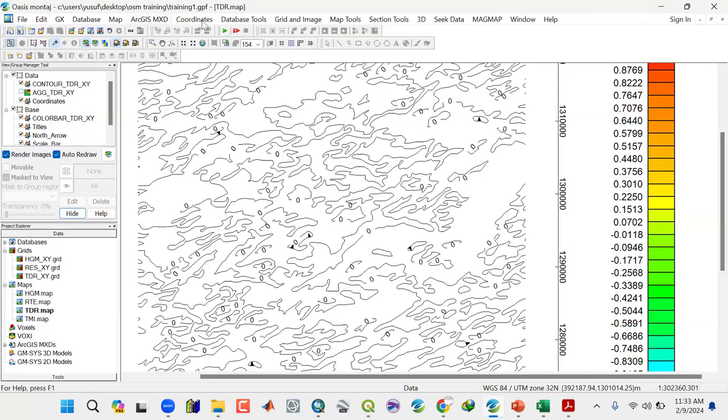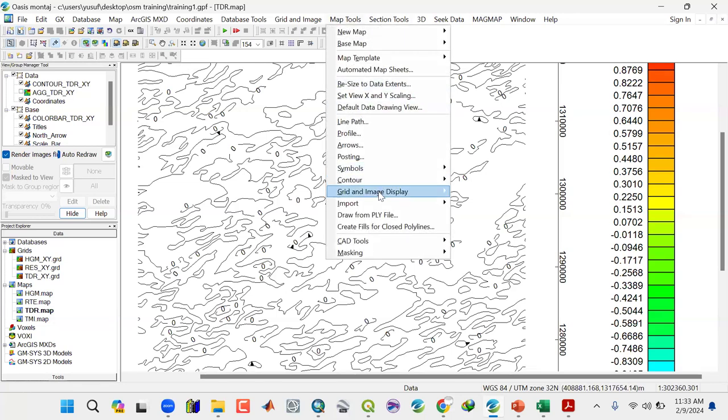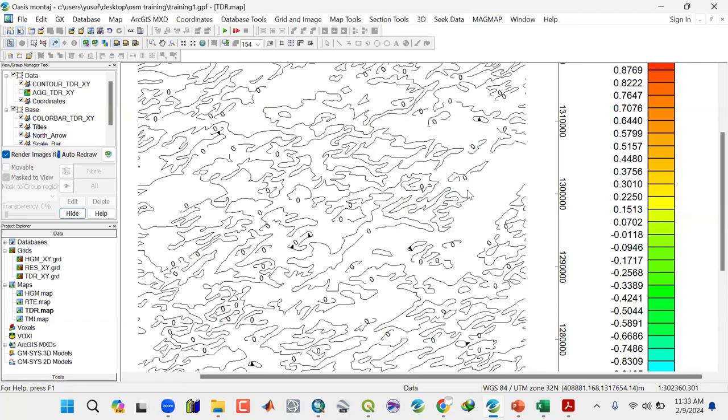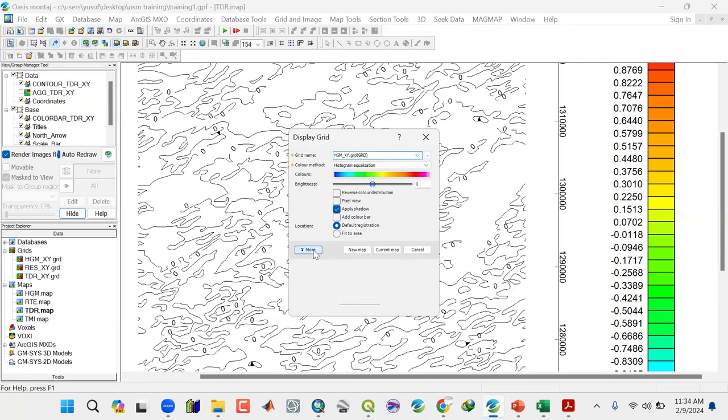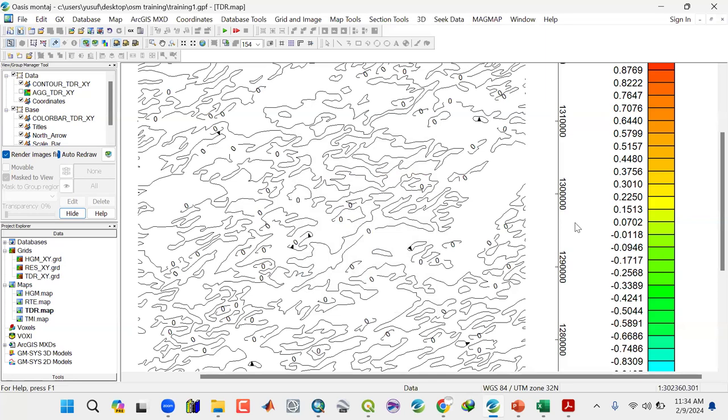Then what you do now, you go to map again. Make sure you turn off this one, then go to map, map tools, then go to grid and image display, single grid. This map is still open. Then now switch to the HGM. Then the same, go to map, make sure that you go to shadow effect, you have this one on, then current map.